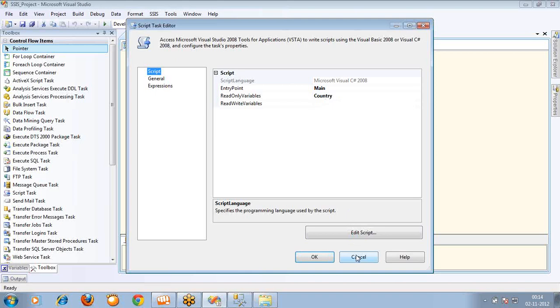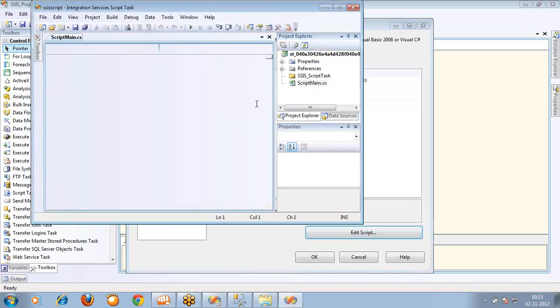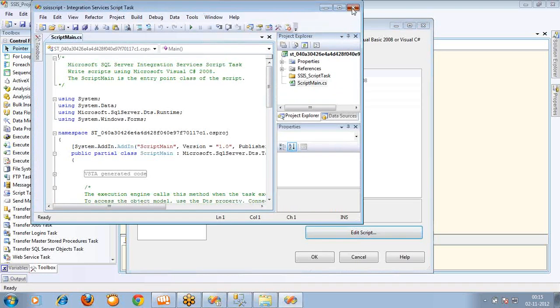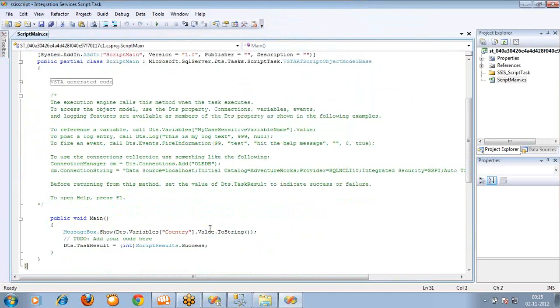How can I write back the data and see the fresh value in the variable in the parent package? That means sometimes you need to write a value to the variable that is defined in the parent package. In that case, the first step is to move this variable name, country, from read-only variables to read-write variables. That means I'm trying to write data for that. So here in the functionality, this is how I'm showing the variable. Now I will write back the data to this variable.